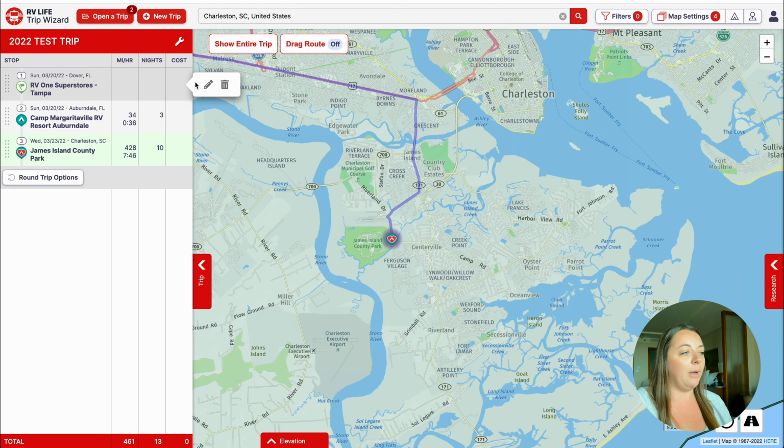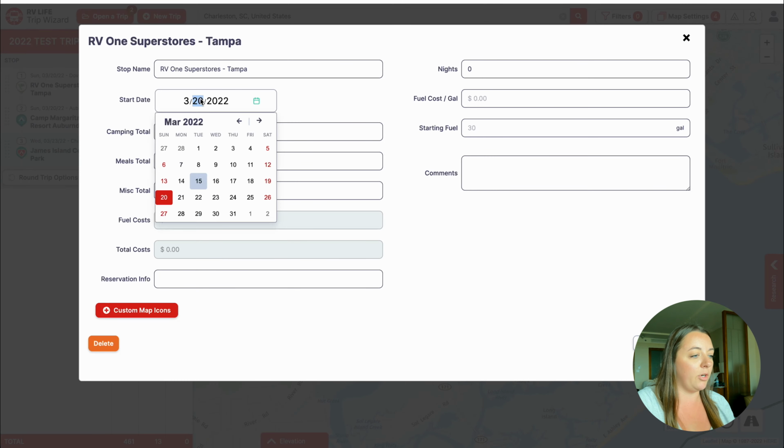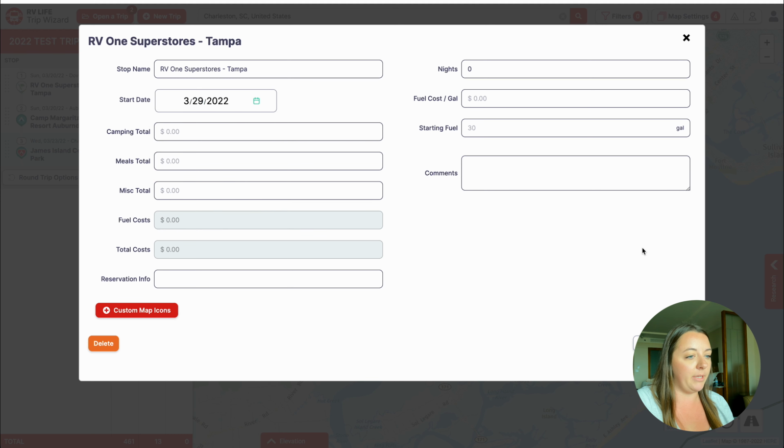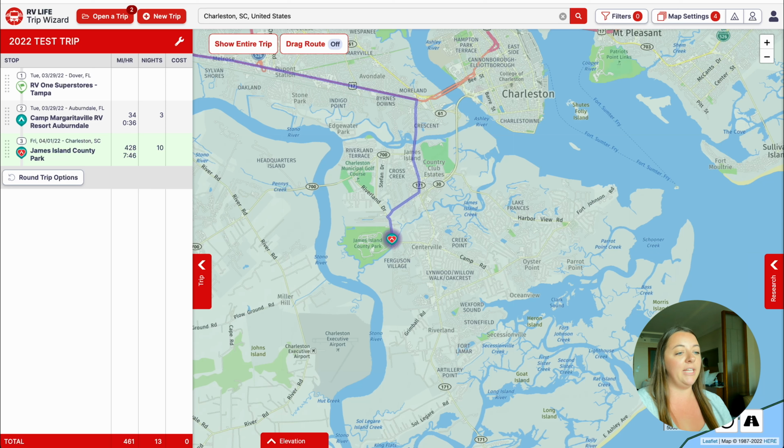So in reality, we'll probably be picking up the RV on like March 29th. That's probably the best estimate. So I'm gonna go ahead and change that and save it. And as you can see, now everything has adjusted of when I'm checking into a campground and checking out. Because I didn't lock in those stays, all I have in there is how many nights I want to stay there. So when I change the starting date, all of that will adjust. So now we're checking into Camp Margaritaville on March 29th and checking out on April 1st, then checking into the campground in Charleston on April 1st, and we're there for 10 nights.